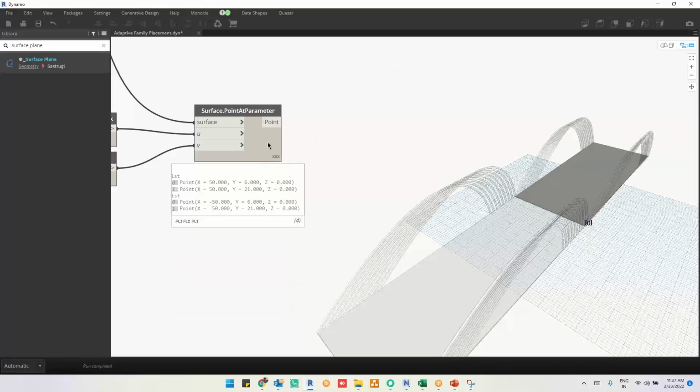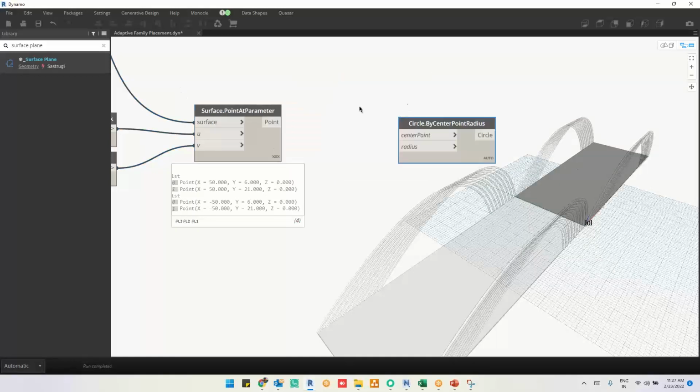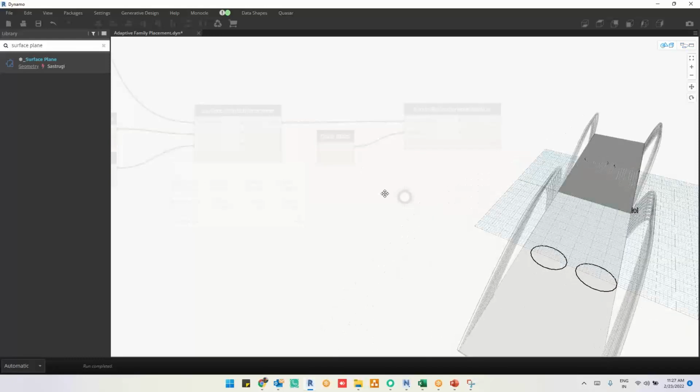So you have points here. So Circle.ByCenterPointRadius. Then connect this and set the radius to something like 5 meters. Let's say 5 meters. Now they are not cross checking. Let me check with 8 meters. Oh, they cross. Now they're out of the boundary. Let me set it to 6. Okay, now I have this.